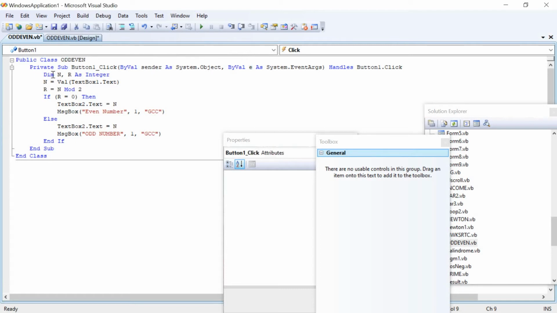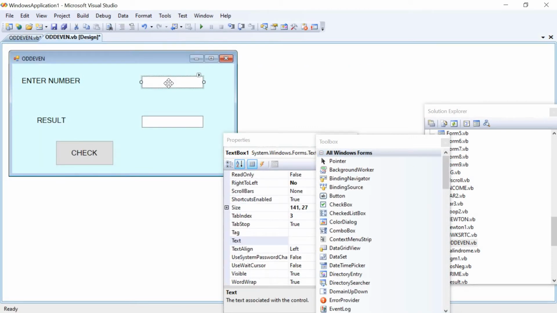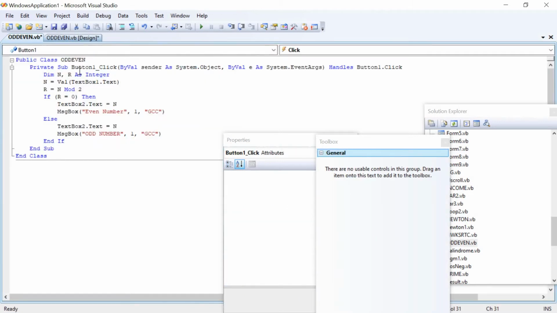Next comes the declaration of variables, which begins with Dim. Dim indicates dimension. Two variables are taken, n and r, which are of integer data type. To enter the number, via TextBox1 the number will be entered. What we enter will be of text type. It has to be converted to number type using the Val function. Val indicates the value, and it is mainly used to convert from text to number data.